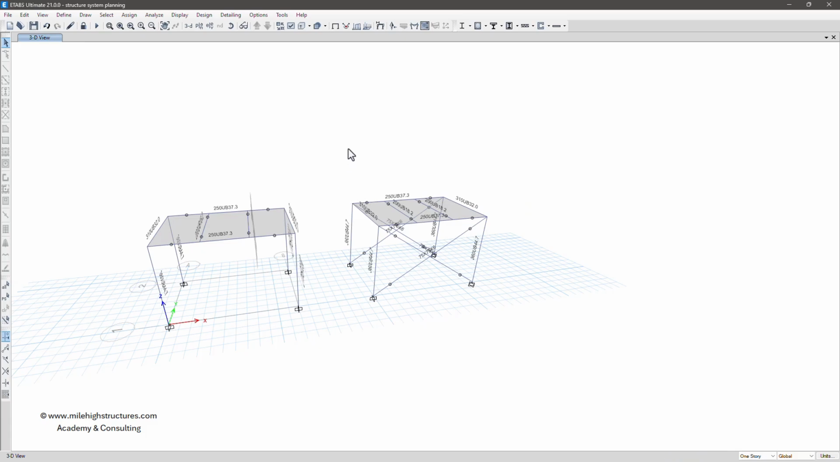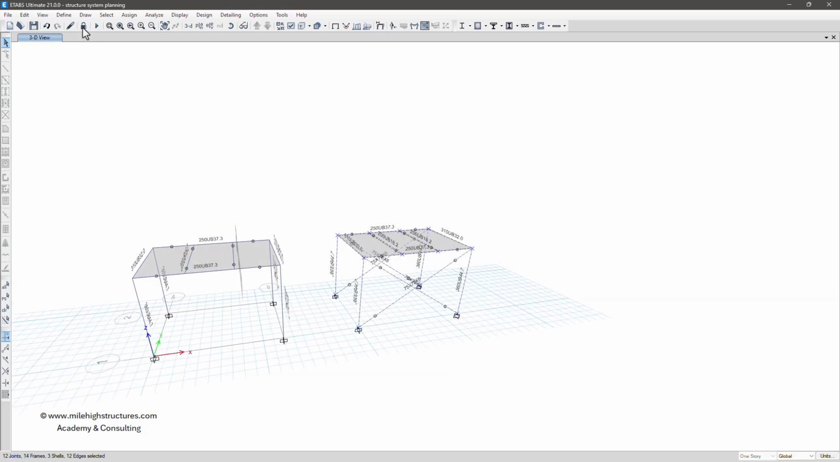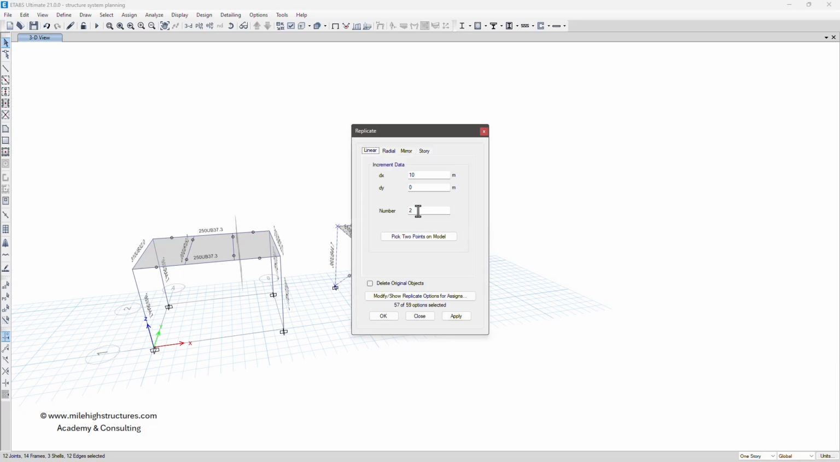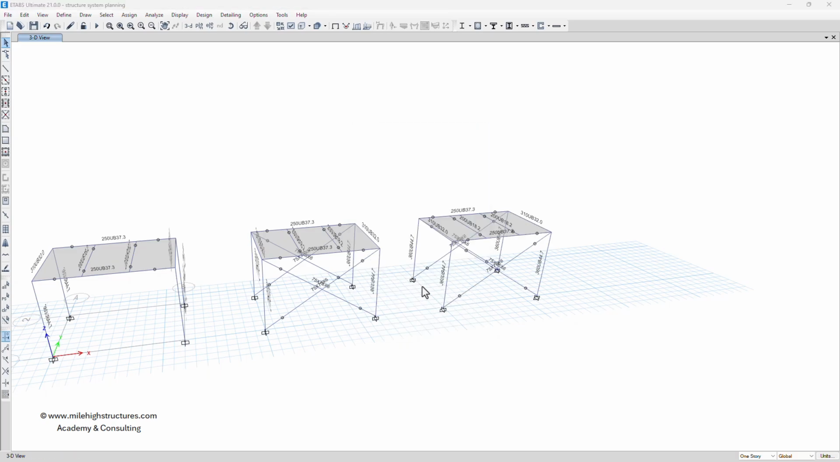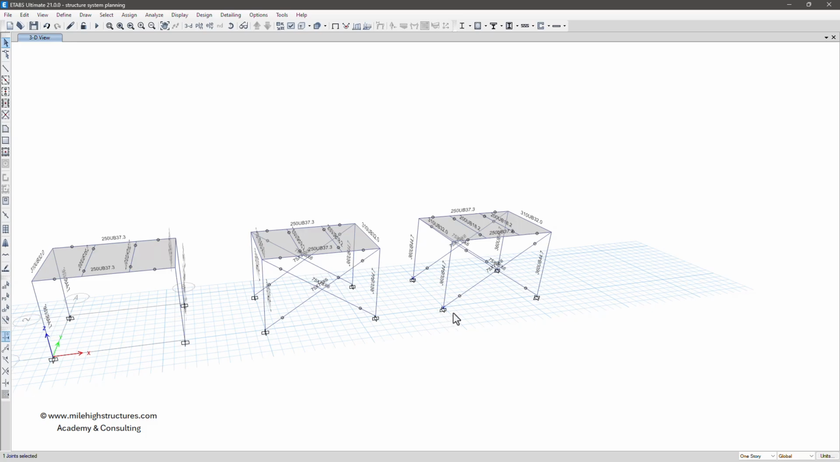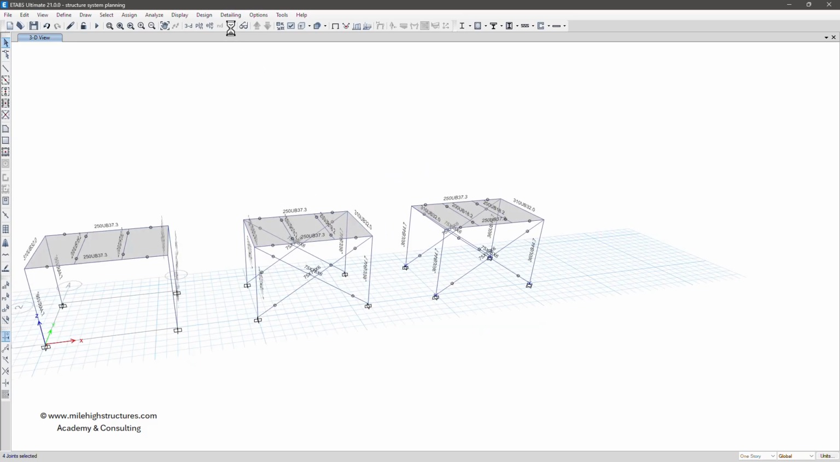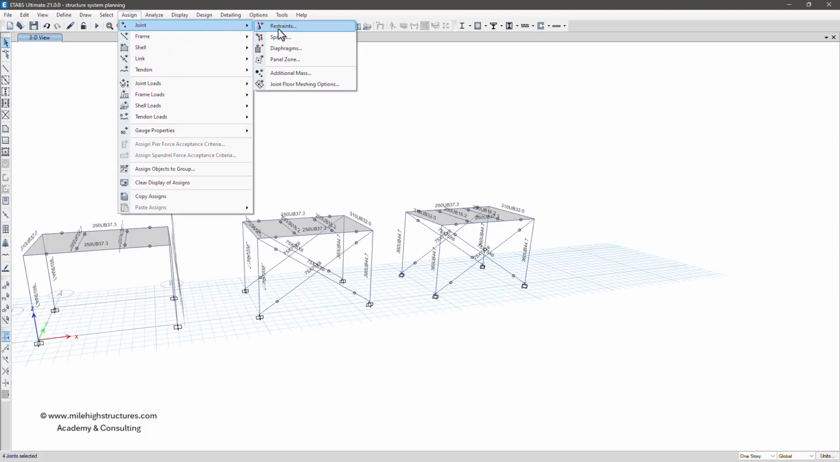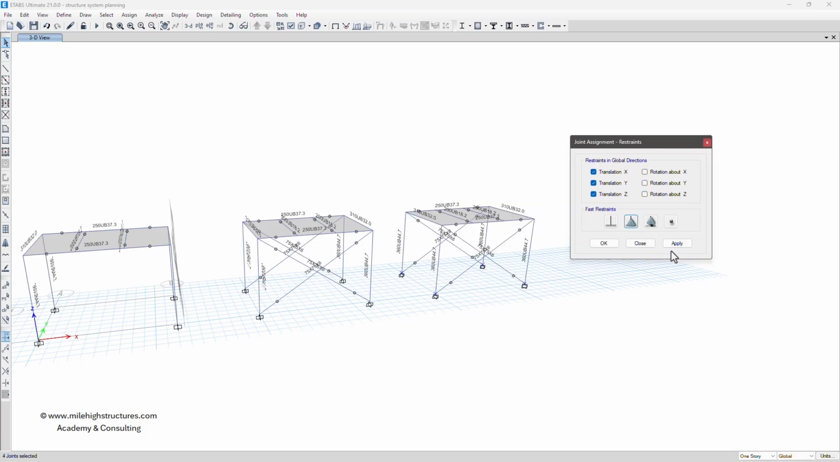Now let us try to replicate this again and do one more experiment. Just press Ctrl and R option on a keyboard. Sorry, before that, we just need to unlock the model here and then press Ctrl and R option on a keyboard. Here we can select the number as 1 and then again select DX as 10 and left click on OK. So what we can do here is change the supporting condition. We have changed the supporting condition on all of these nodes. We can go to assign, joint and restraint and just apply the pinned connection here.